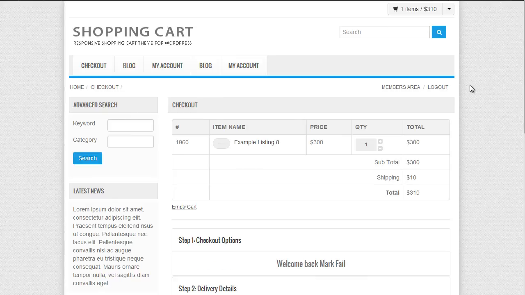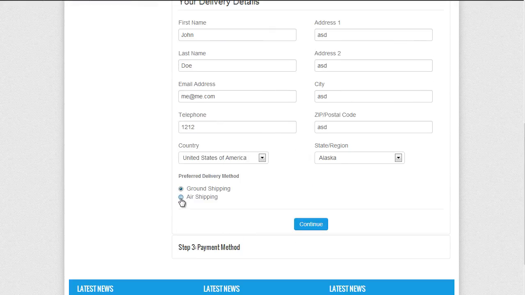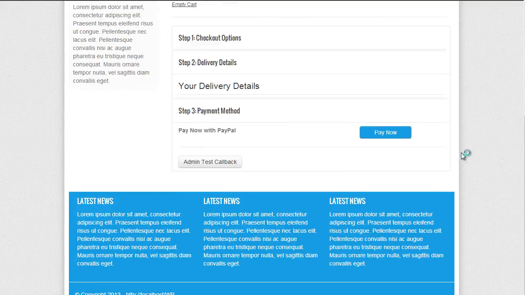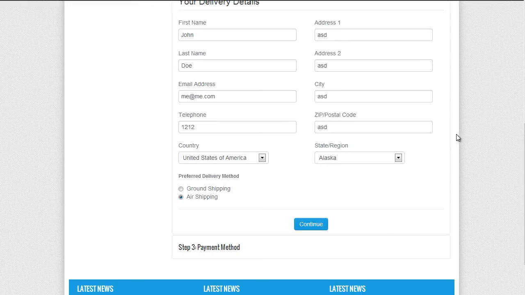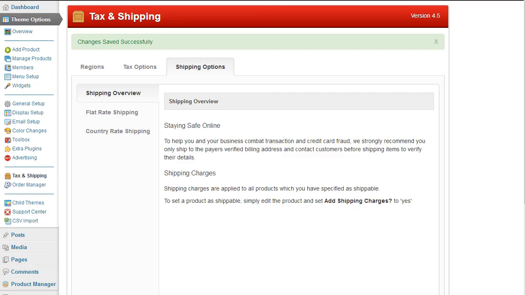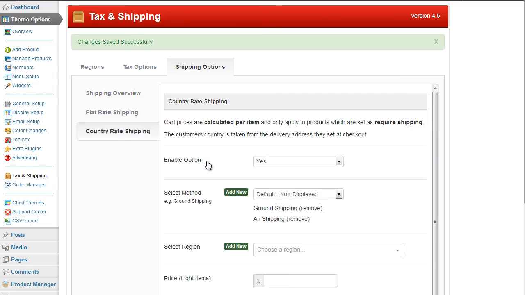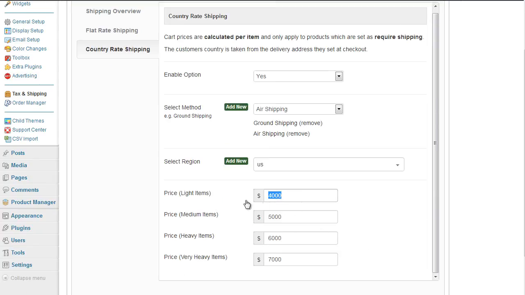Go back to checkout. Okay, the ground shipping option. So if I clicked on air shipping, click on continue, we can see now that the price there is 4,000 for air shipping. And clicking again on the ground shipping, just give it a moment for this to refresh, and the shipping there is 100. And those are the prices that we've set, obviously in the admin area under the country rate shipping options, and then the method, and then the region. So that's 4,000 for the light.